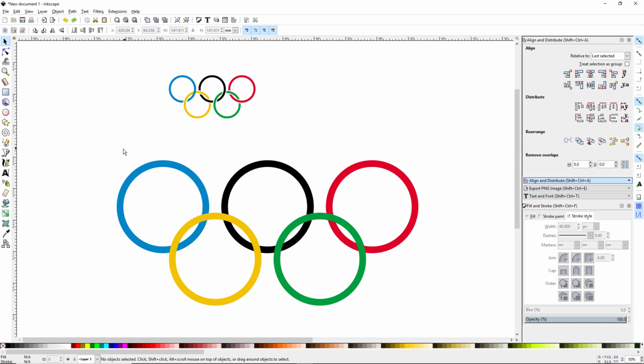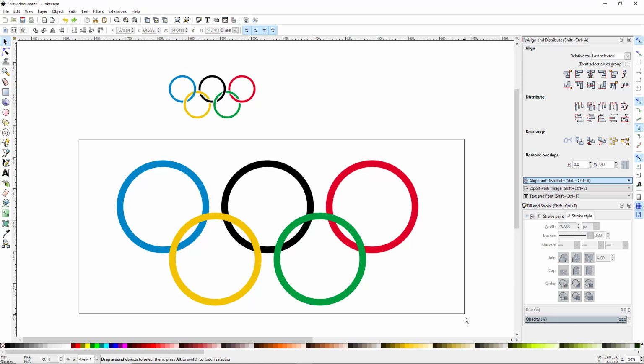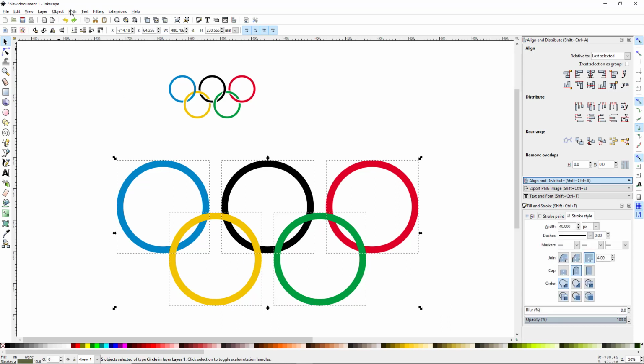First, we need to make sure that these outer rings are a path in order for them to interact properly with one another. So I'm going to click and drag over all these, and then I'm going to go to Path and then Stroke to Path.